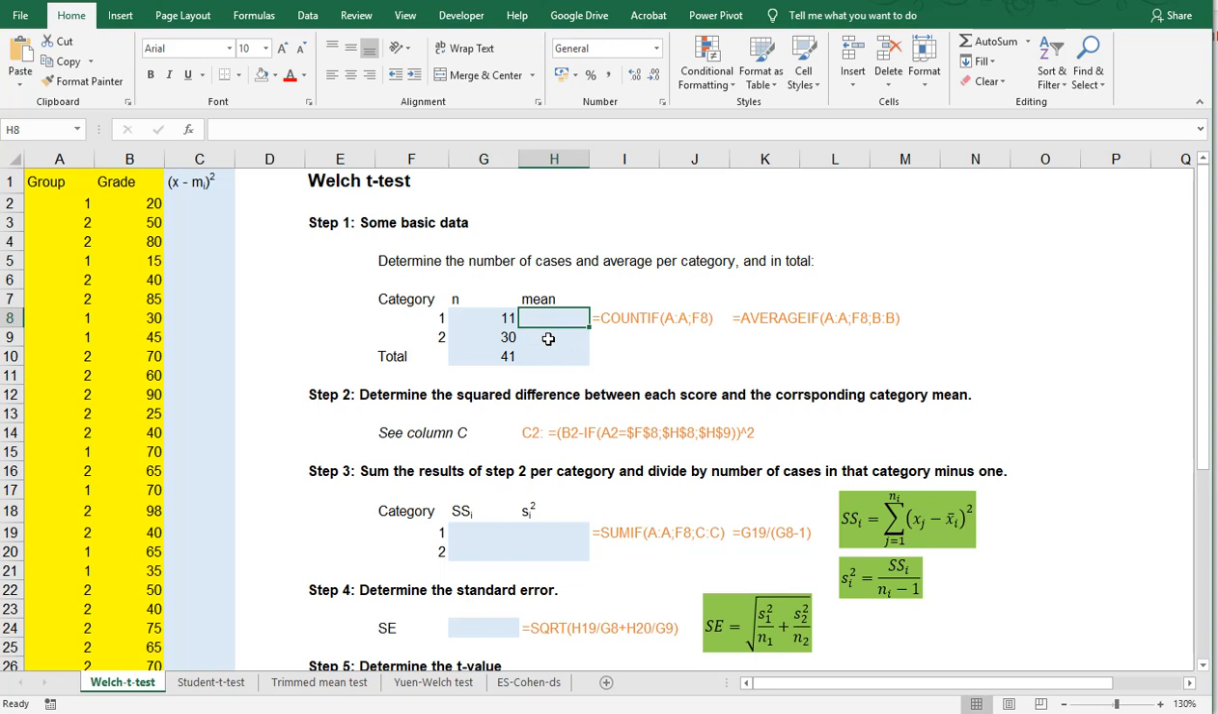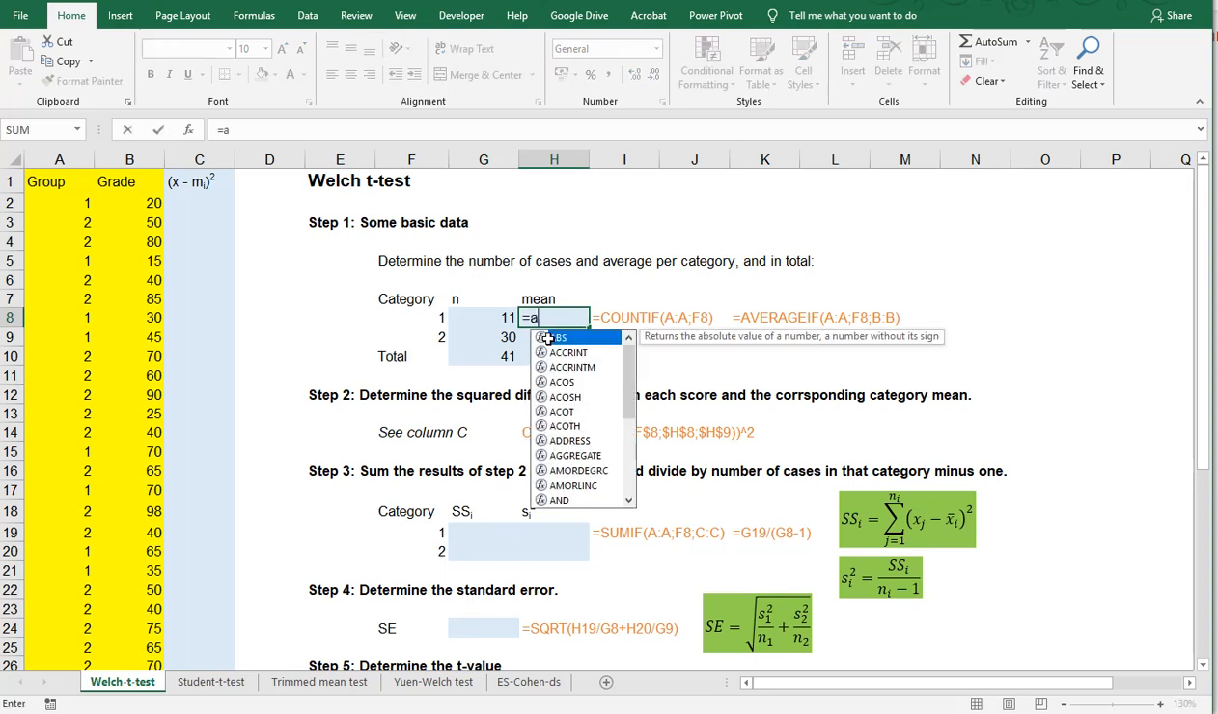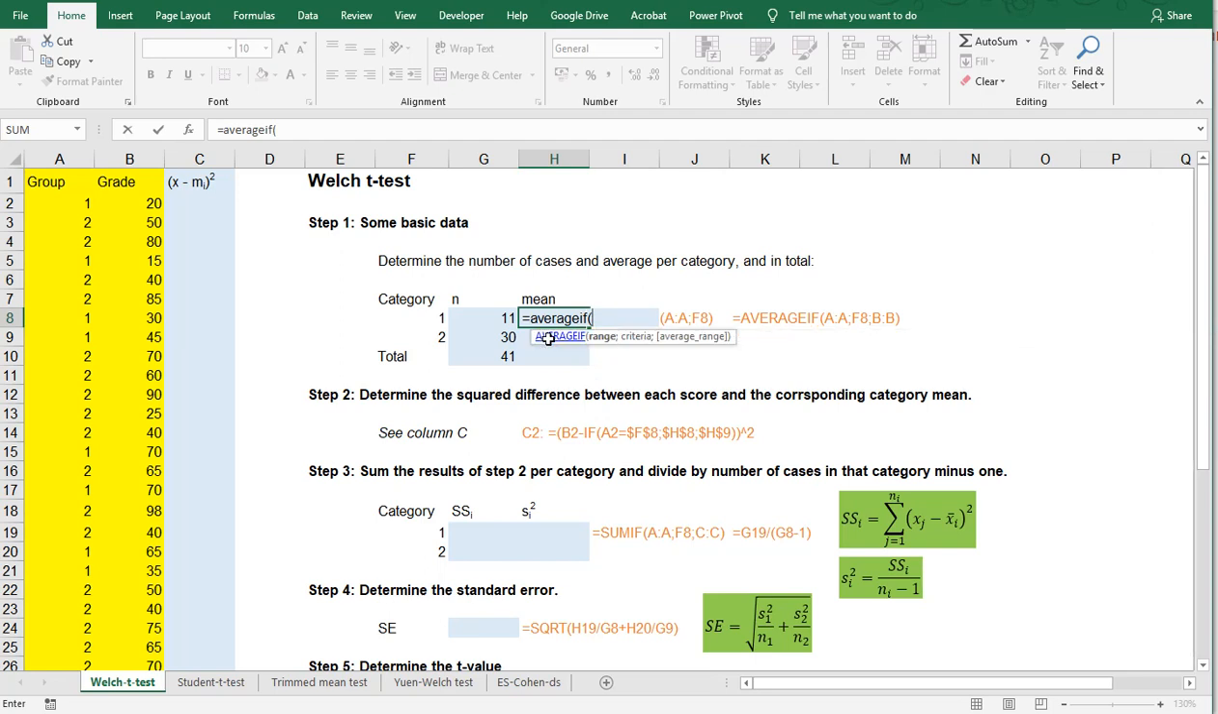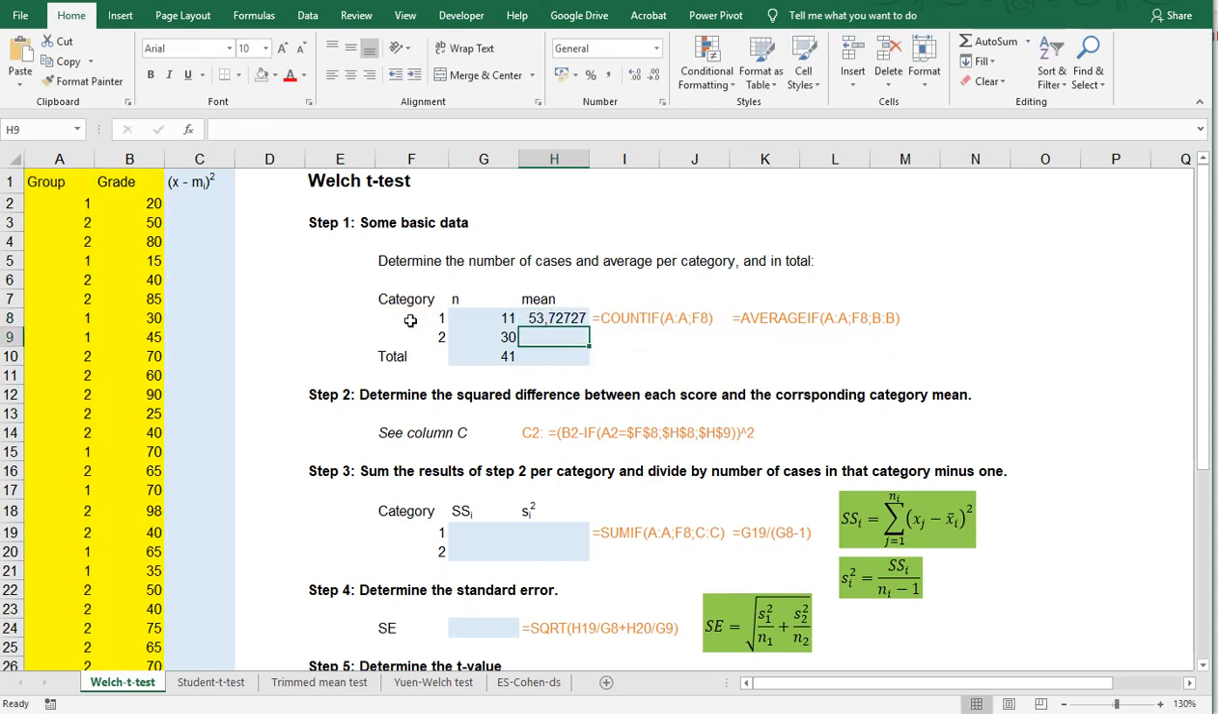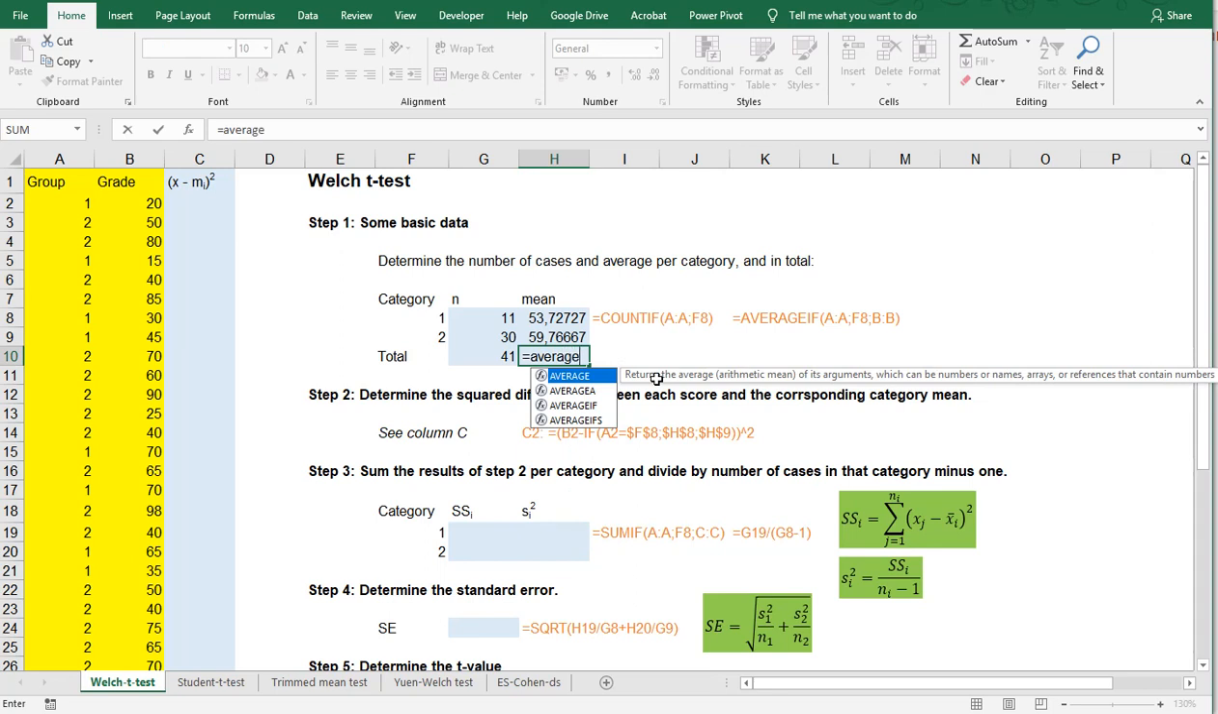Then we also need the average per group, so I can use AVERAGEIF for that. And the first thing it needs is the range. That's going to be this one again. The criteria is going to be the 1. And then we want the average of column B in this case. I can again copy paste this down. And the overall mean, why not? We can also put that in, is simply the average of column B.